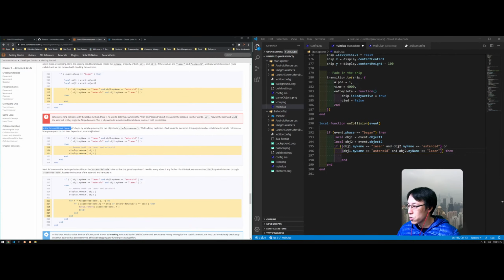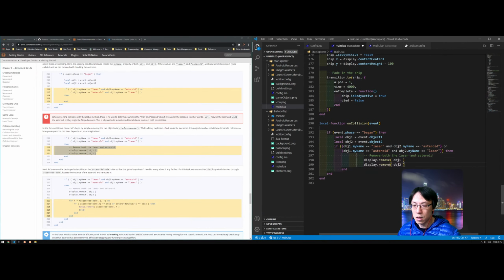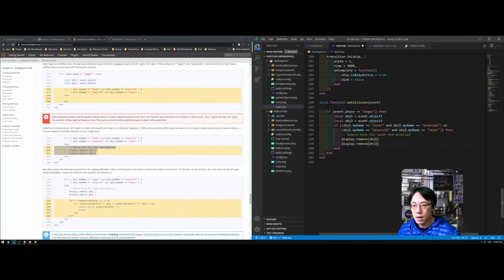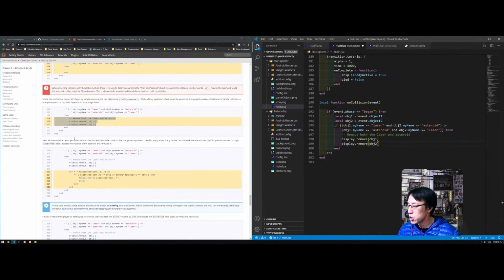Inside the conditional clause. Oh, it seems like there was a very small earthquake. Inside the conditional clause, let's begin by simply removing the two objects. While a fancy explosion would be awesome, this project merely exhibits how to handle collision. So the laser and asteroid annihilate each other.